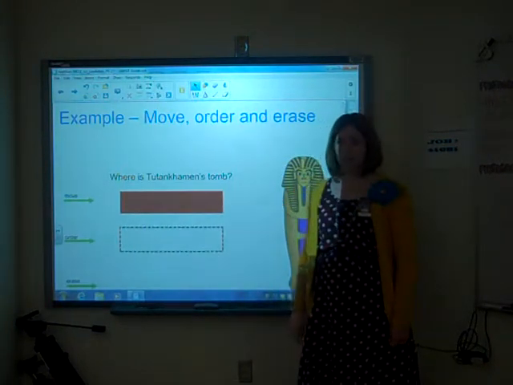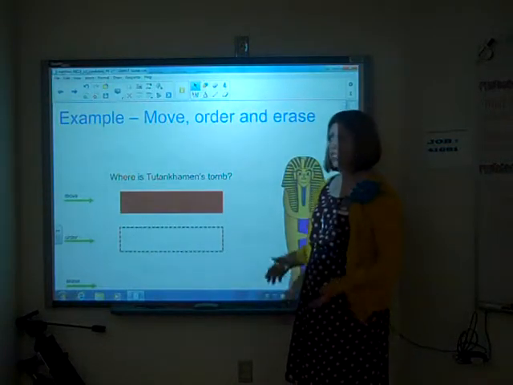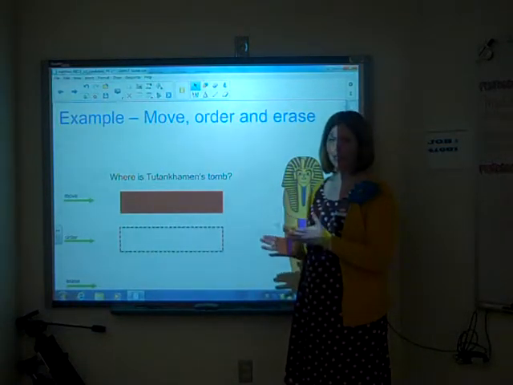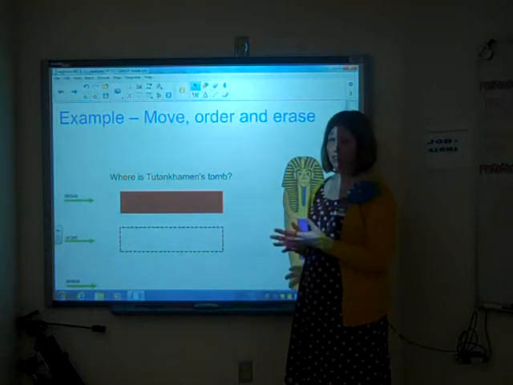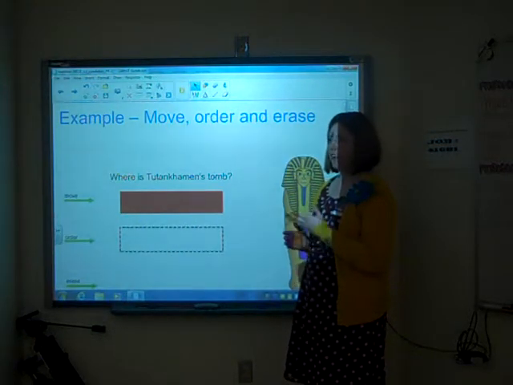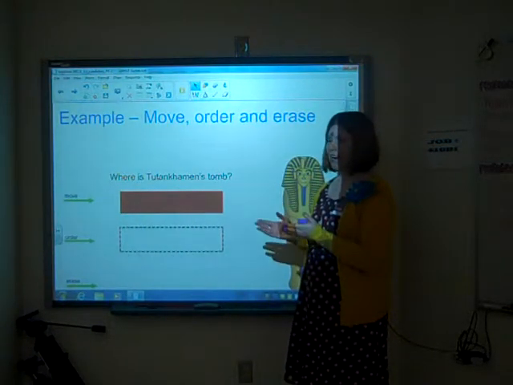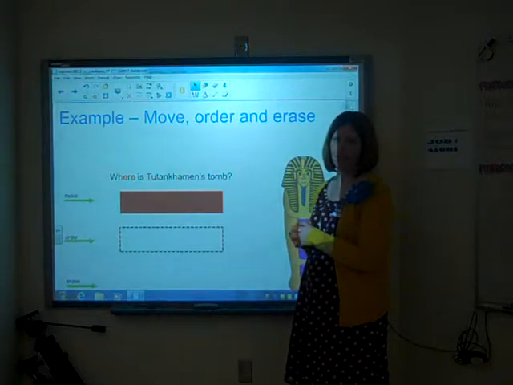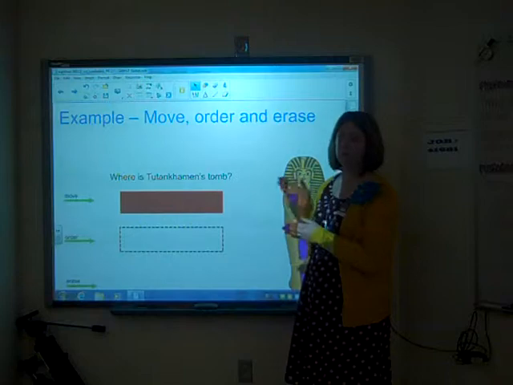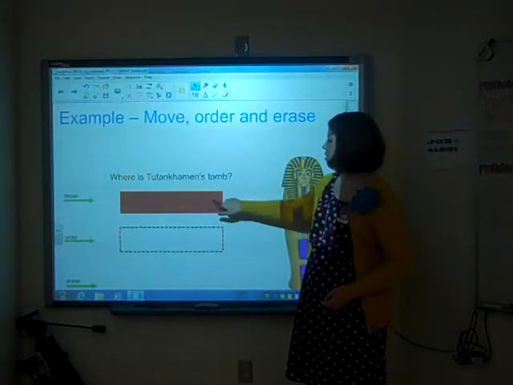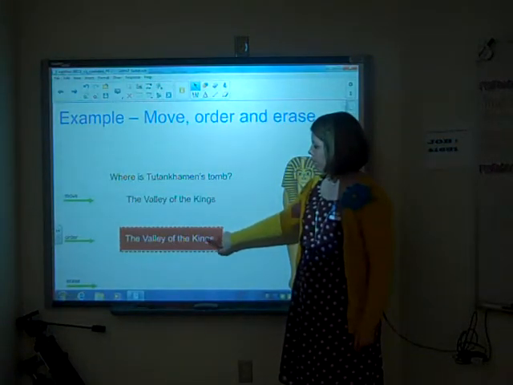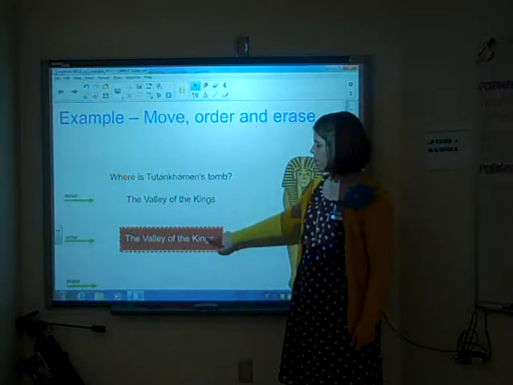When we utilize order and reveal, we're actually using layers and colors to hide and reveal that information. So our text and our background are the same color, and we would use an object or a shape that is contrasting in between those 2 layers to reveal the information. The Valley of the Kings.